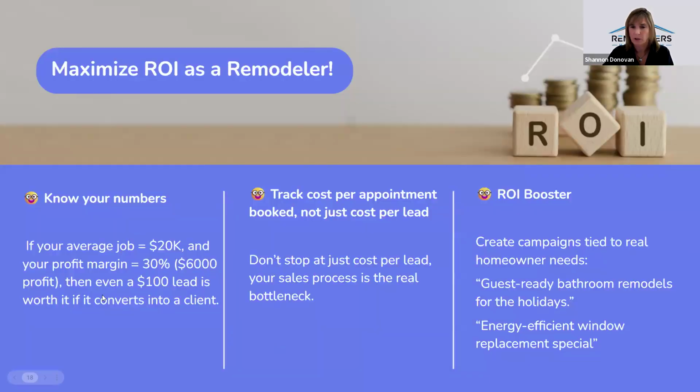So know your numbers. We're going to go deeper into this, but just talking a little bit about it. Think about it. Even a smaller job for remodelers would be a 20K job, right? If you had a 30% profit margin, that'd be $6,000 profit. So if you had to pay $100 for a lead, that's 60 times your investment. You paid $100 and you made $6,000 in profit. I'm talking about profit, and we'll do a little bit more with numbers, but yeah, it's pretty good if that converts.